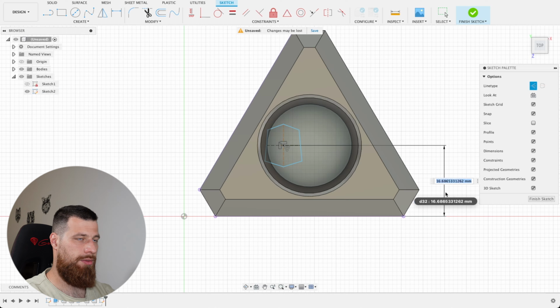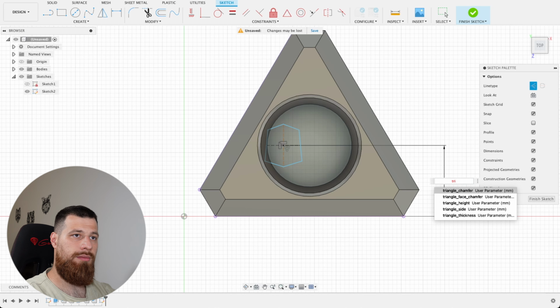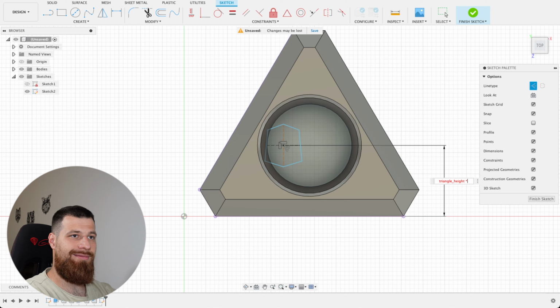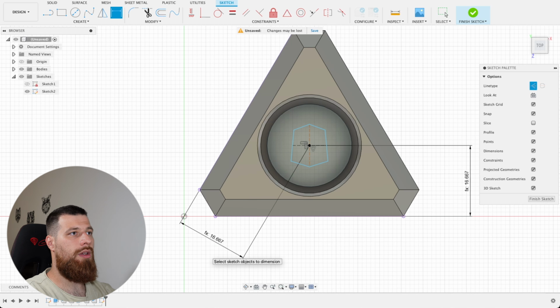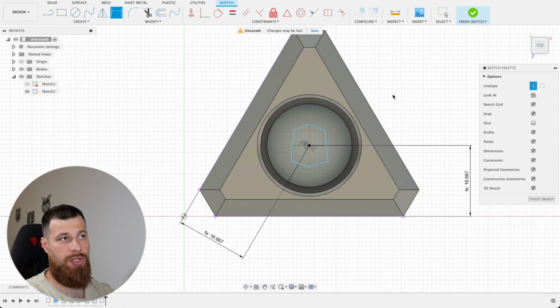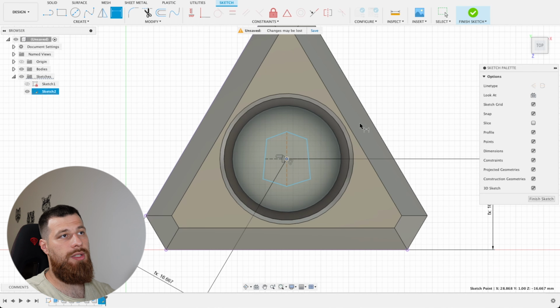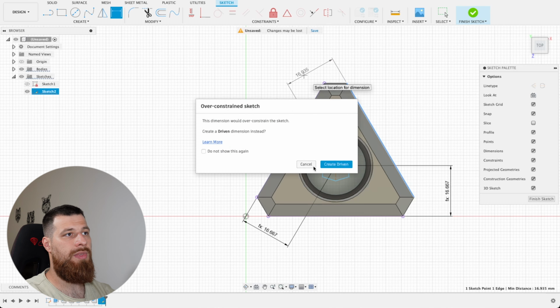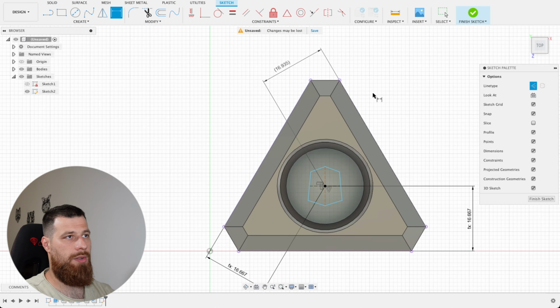Let's start with the height first. So let's go for the triangle height multiplied by 1/3, and that should be it. And also define this side here as triangle height multiplied by 1/3. And as you can see, it's already in the center as it should be, and you can also over define it by setting this parameter right here, but it's driven, so we won't bother with it.